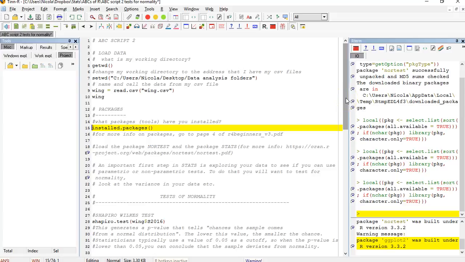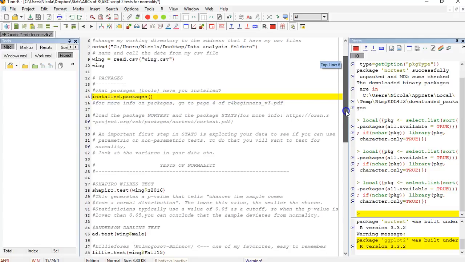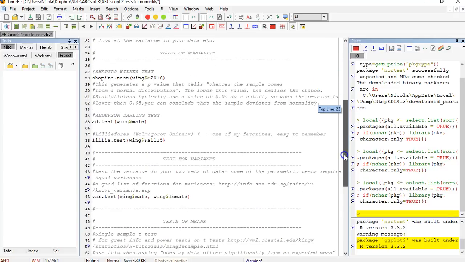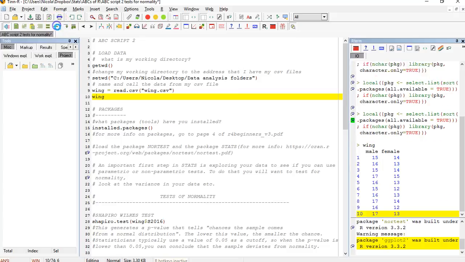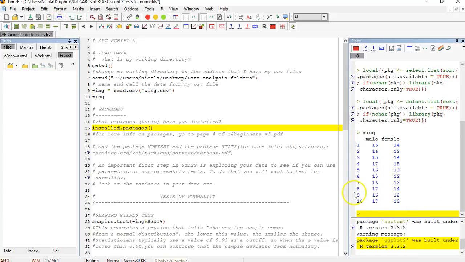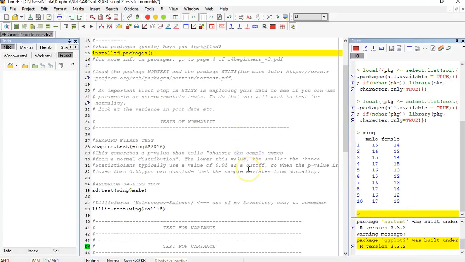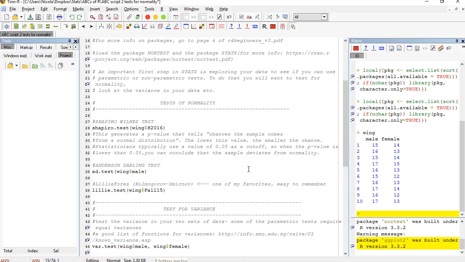Now each one of these packages will have a list of functions. In order to figure out what those functions are and how to call them, you'll want to go to the documentation that's found on the R website. So let's say we want to go to the next step. Let's go back to Wing and have a look at that data. Okay, so here's the data. Very happy with that. And now I want to do my first test.